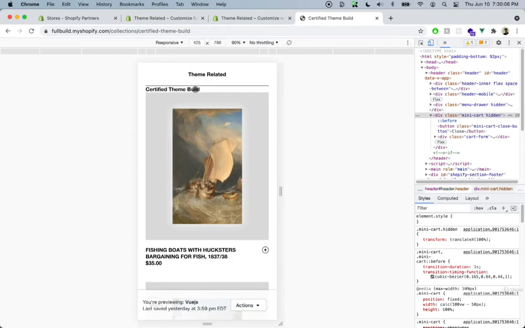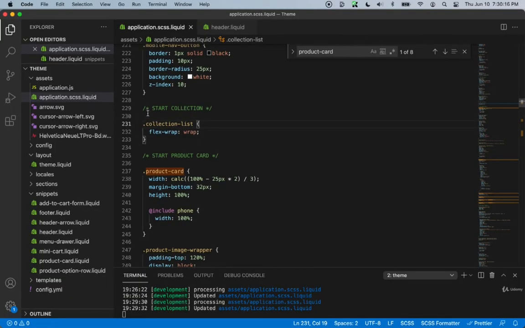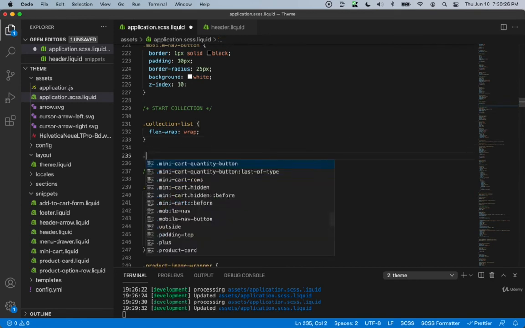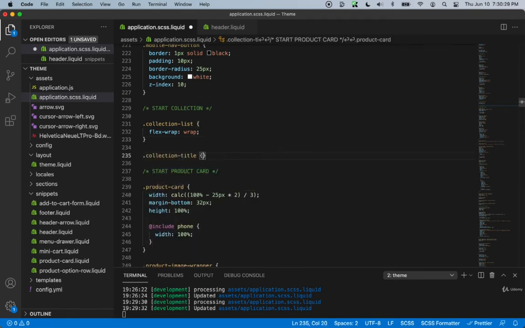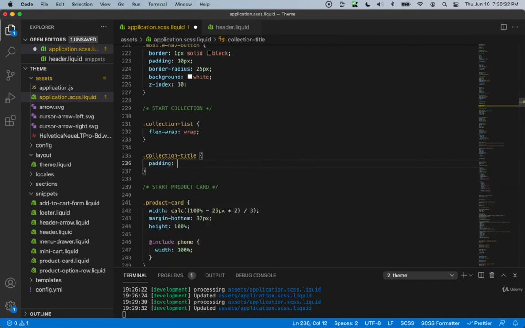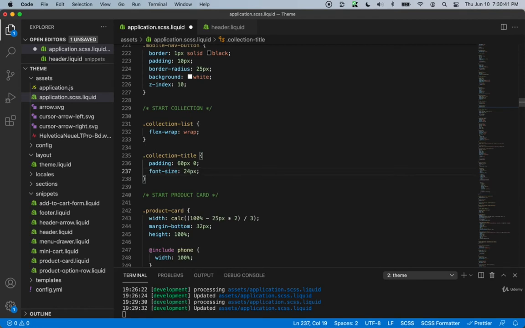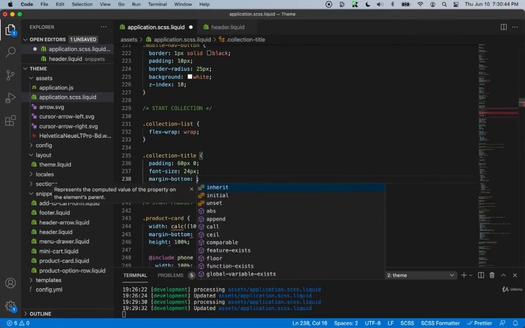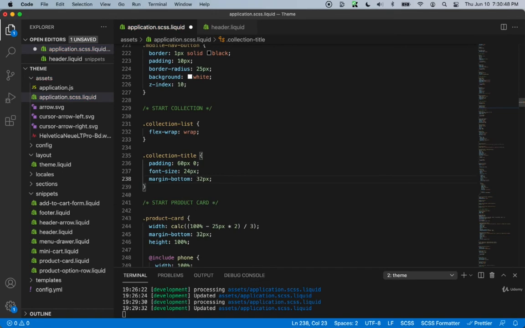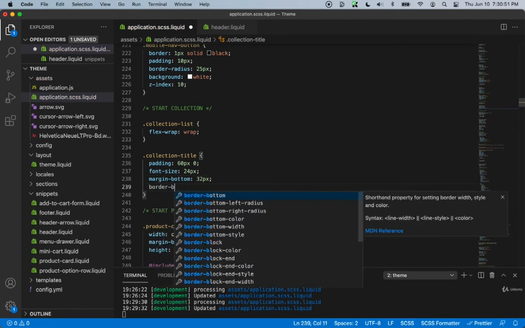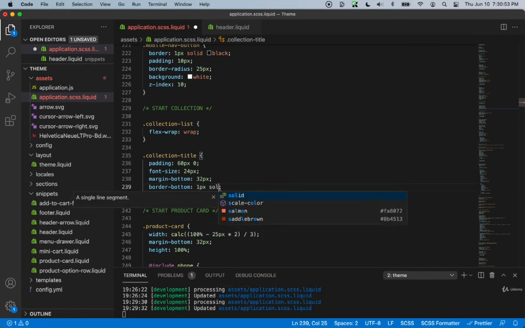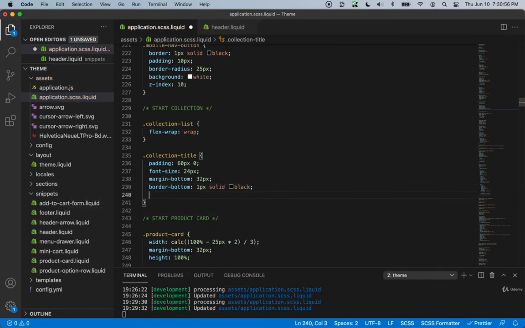Now let's do the collection page title. So if we go just above here where we say start collection, we can add the collection title, and we can say dot collection title. And inside of here, we can say padding 60 pixels and 0. And then font size, we want it to be 24 pixels. And margin bottom, 32 pixels. And then border bottom, we can give it 1 pixel, solid and black. And then text align, we can give it center.